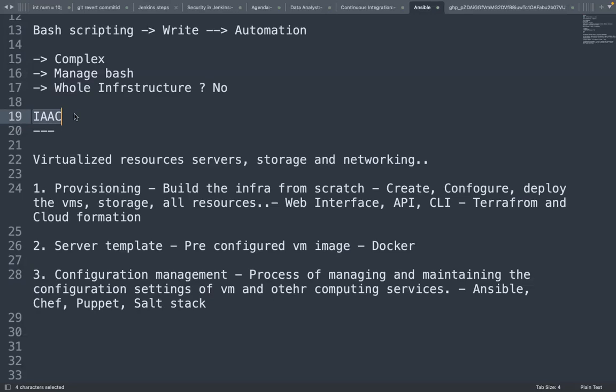But what kind of different activity do we need in real time? Sometimes I need to create the framework or build my infrastructure from scratch. That refers to provisioning. Sometimes I already have pre-configured images, and I am only going to deploy them somewhere. Go for the server template. Or I need only configuration management. Already I have an infrastructure. I don't want to build the infrastructure. I just need to do the configuration management. It means I have to maintain and manage my software settings. Then it is better to go for configuration management.